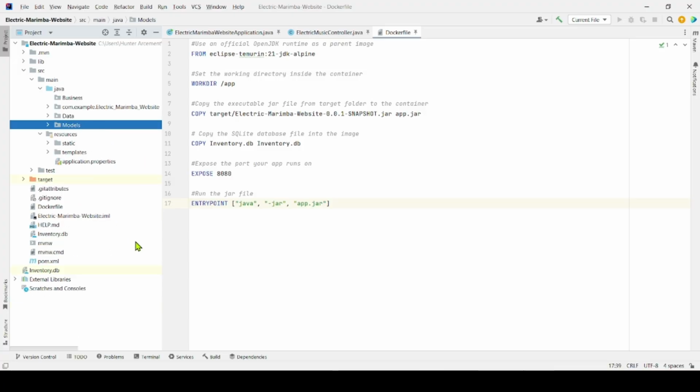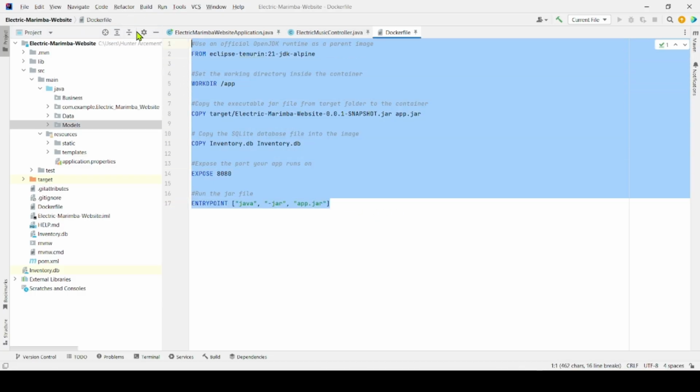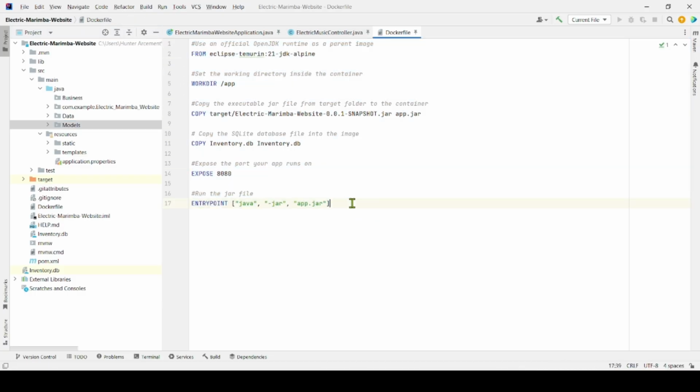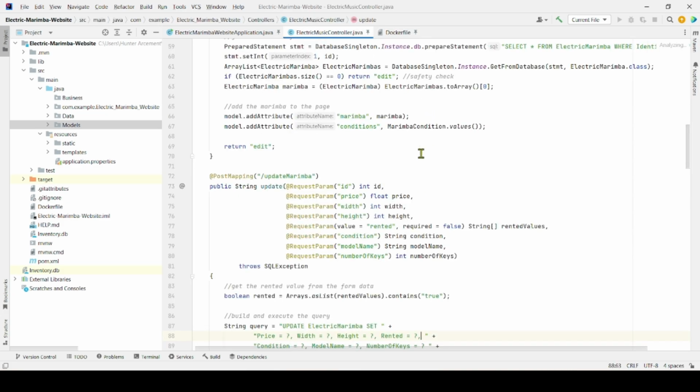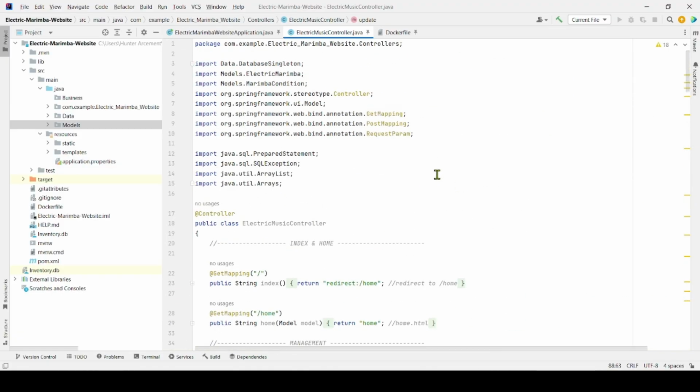So moving on to the actual controller. For those interested, by the way, this is the Dockerfile that I use to create the container image, etc. for this project whenever I created it in Docker. So moving on to the controller, I have this segmented quite nicely.